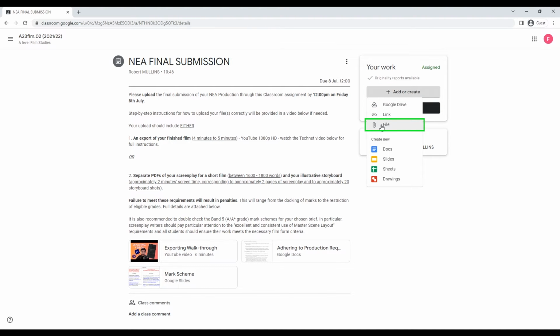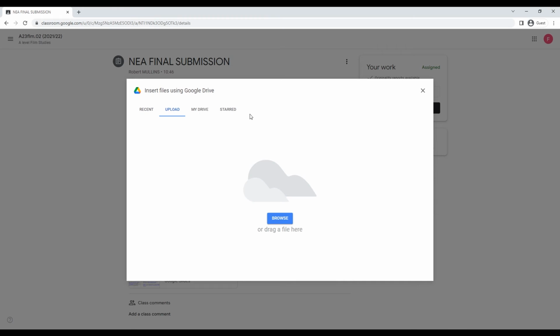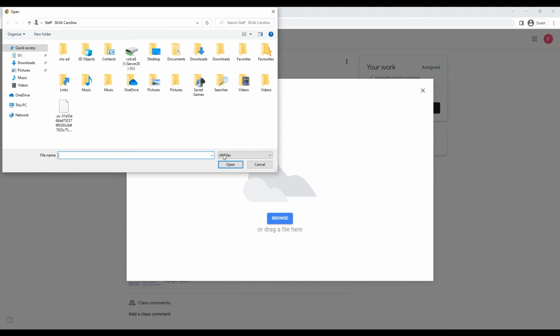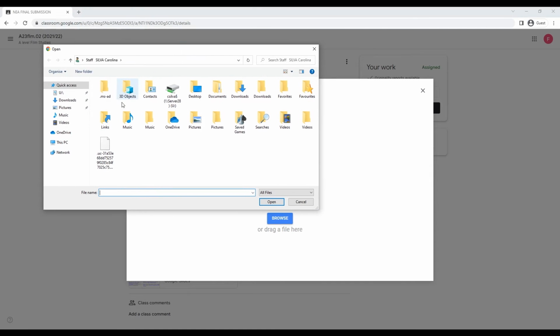And now we're gonna go and find our files on our user area. So you should have saved your exported film or your PDFs on your user area. So make sure that you give it a recognizable name and that you know where you have saved those files. So I'm just gonna click on file, and then it's gonna give me this window. I'm just gonna click browse, and that will allow me to go onto my user area.